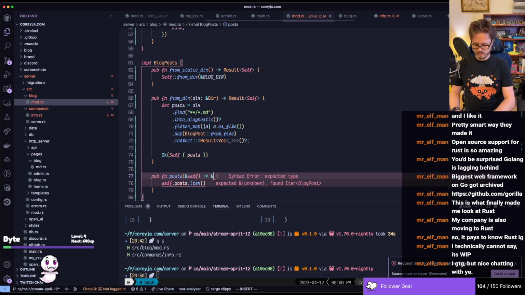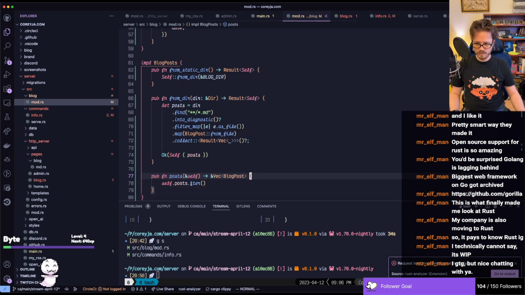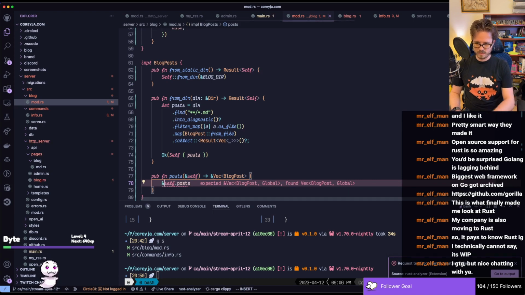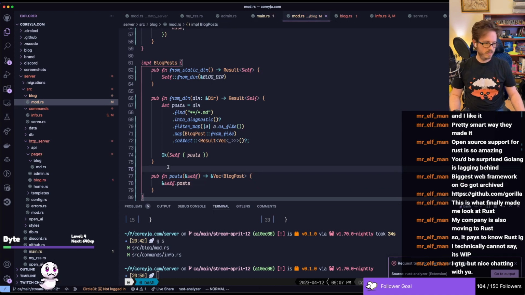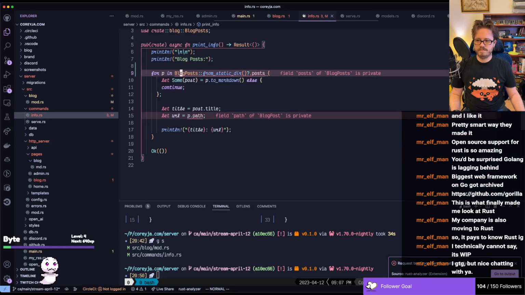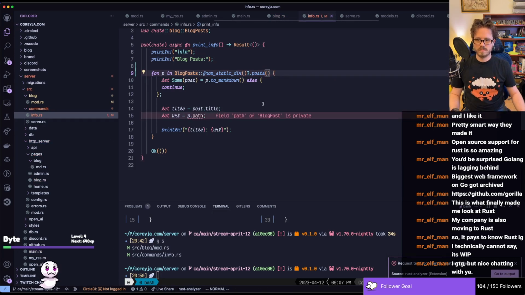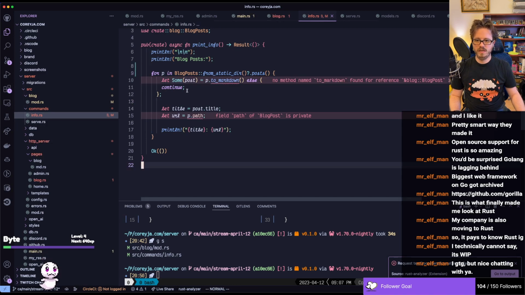No, you can return a... It's fine to return a vec. A reference to the vec, but it's fine to return a reference to the vec. Because maybe I want it to be a vec. Okay.